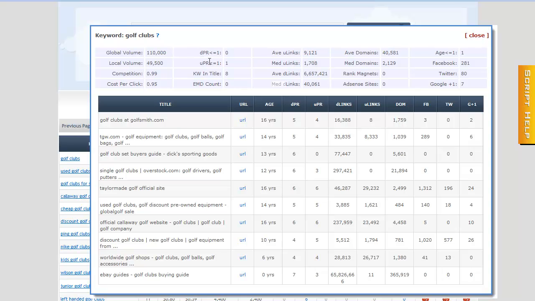This is similar to our main pop-up where we have domain page rank less than or equal to 1. This is 0. So that means there are no domains in the top 10 that have a page rank of 1 or 0 or less. For URL page rank, it's the same thing except we're looking at the URL, and there is one URL that has a page rank of 1, 0, or NA. Keywords in title is the number of results in the top 10 that have the keyword in the title.